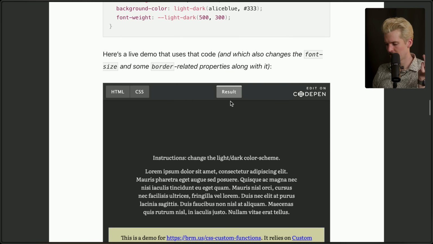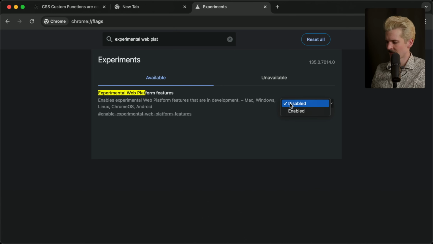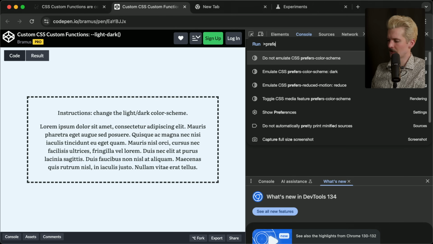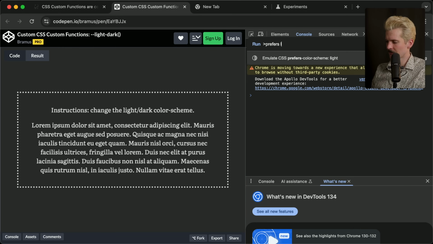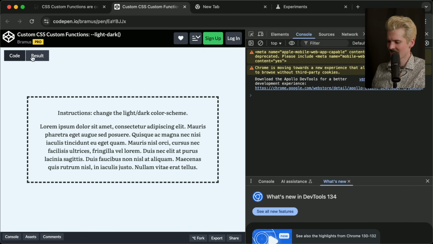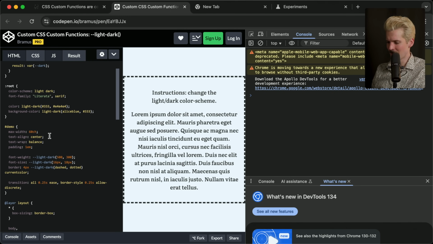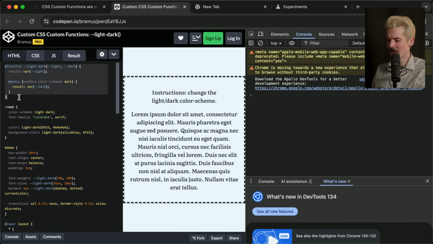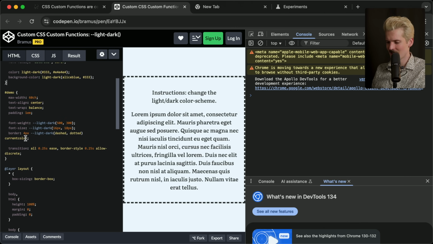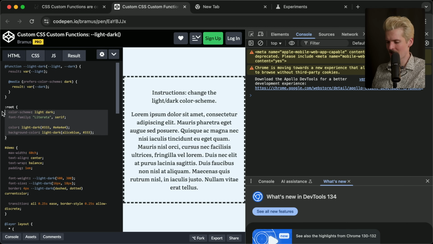That's really cool. I guess I'll spin up Chrome Canary. Enable that flag. Change between prefers light and dark. It just works. And the code is hilariously simple now. We have our function light-dark. You pass it a light value and a dark value, and then you can just apply it everywhere. That's so good. The fact that this didn't exist before is kind of hilarious.